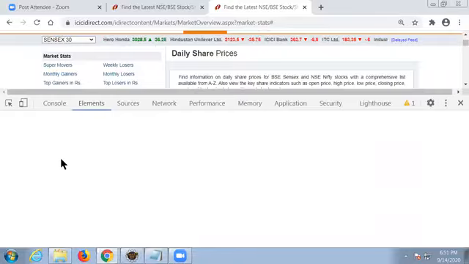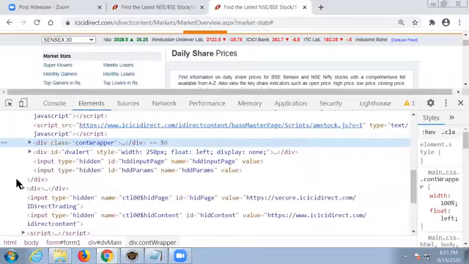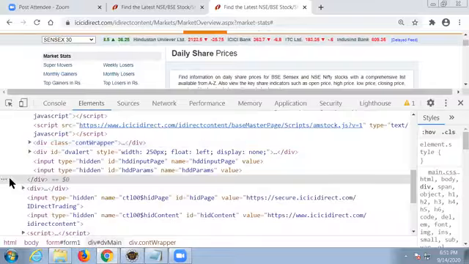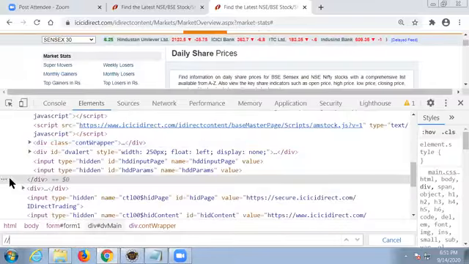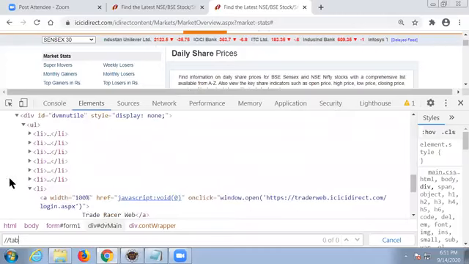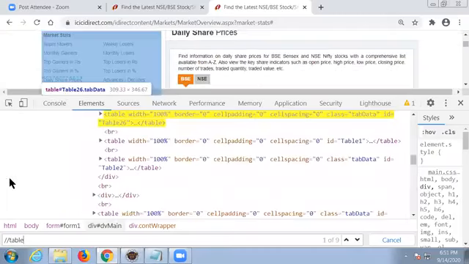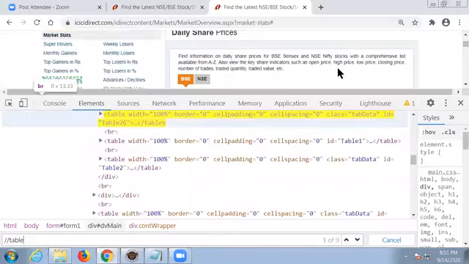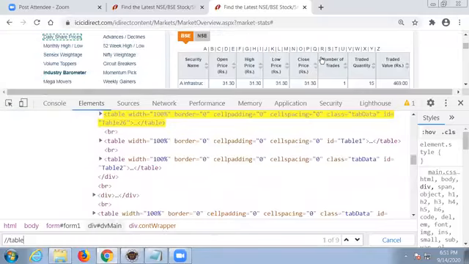Go to your HTML page. Control F. Double forward slash, table. Type the tag name table. How many tables do we have in this web page? 9 tables. So what is our required table? This is our required table. So it's highlighting somewhere else. This is our first table.